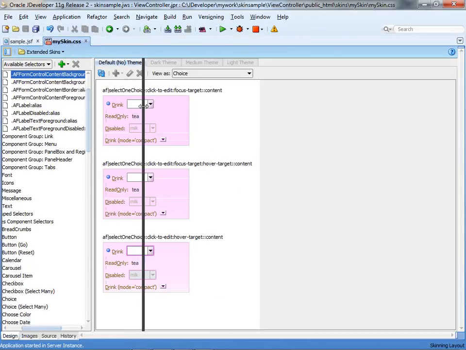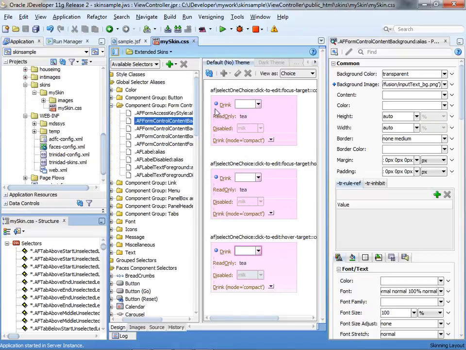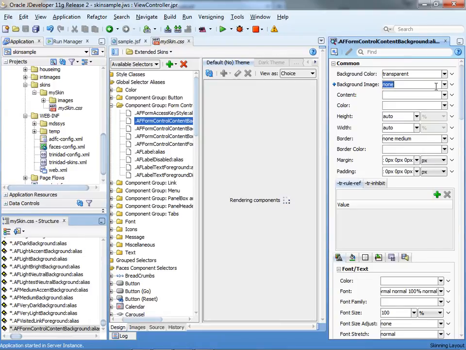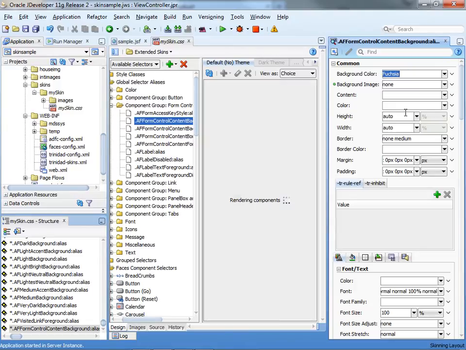Let's enhance this a little bit. And you can see it's part of our global selectors, and it's indicated with the colon alias indication in here. So this is where we can go around and change, for example, the background of our components. So we don't want a background image, so we're going to switch this to none. And then we can specify the background color for all our text fields of various kinds would be this color.